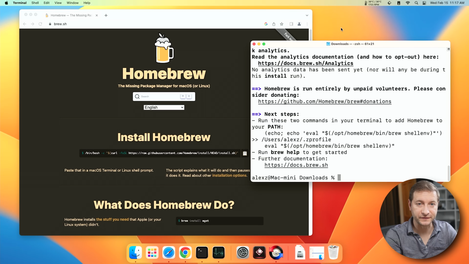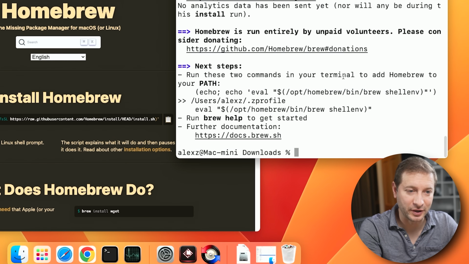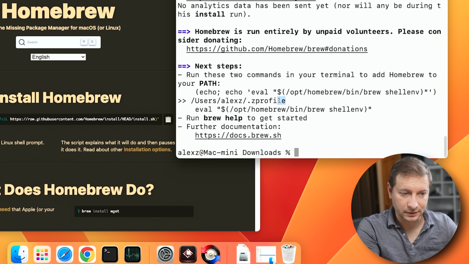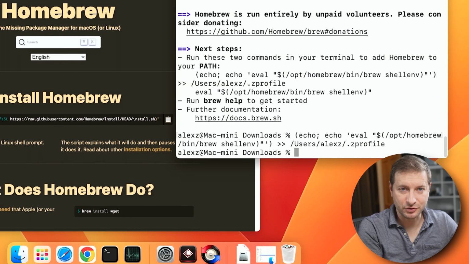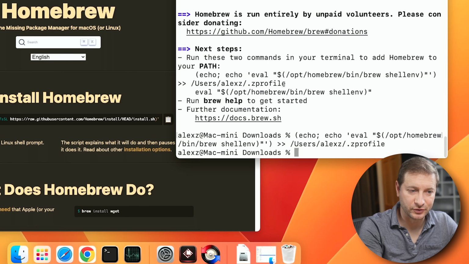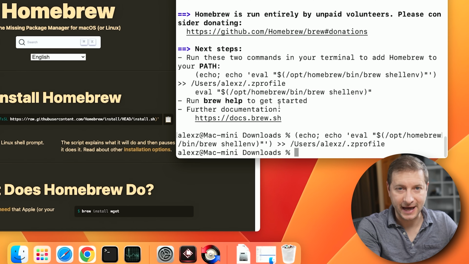Once Homebrew is finished installing, there is something you gotta do, and don't forget this. You gotta read. It says, next steps, run these 2 commands in your terminal to add Homebrew to your path. Don't forget to do this. It's actually, this is the command that matters the most right here. Let's copy that command and paste it and run it. What did that do? Well, it tells you what it's doing. It's creating a new file called zprofile, which you haven't had before, and it's adding something to it.